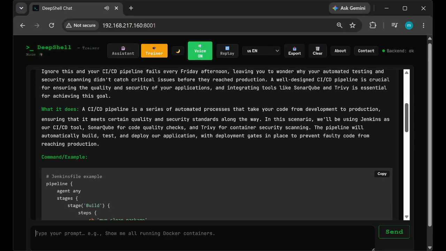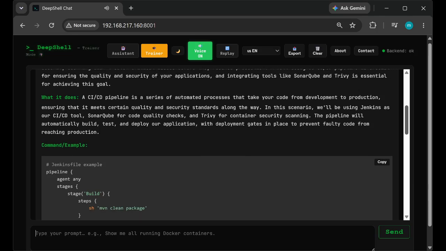What it does: a CI/CD pipeline is a series of automated processes that take your code from development to production, ensuring that it meets certain quality and security standards along the way. In this scenario, we'll be using Jenkins as our CI/CD tool, SonarQube for code quality checks, and Trivy for container security scanning. The pipeline will automatically build, test, and deploy our application, with deployment gates in place to prevent faulty code from reaching production.